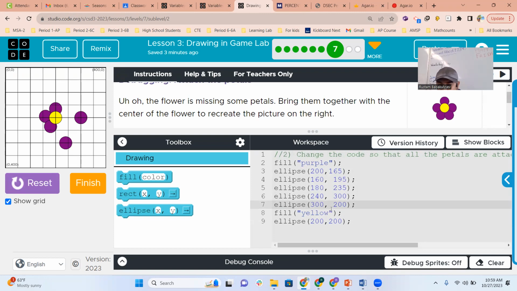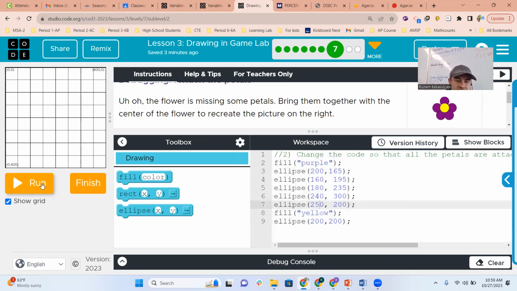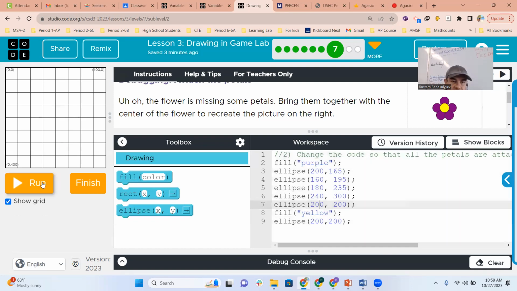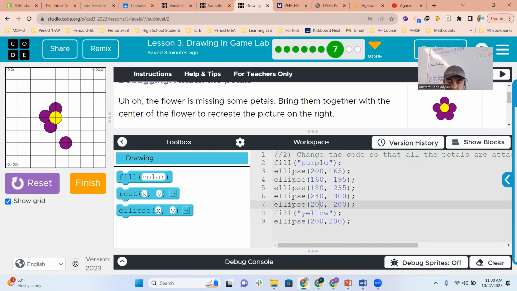Let me try 250 first. 250. So supposedly it should be shifting to the left. Reset, run. You see, it's moving to the left. A bit more, not 250, but maybe 200. So again, this circle, 200 will move it to the left. Too much. Okay, now let's make it 220. You see, it's too little. 225, right? So let's make it 225. There we go. Let's make it 230. And yeah, that's good.